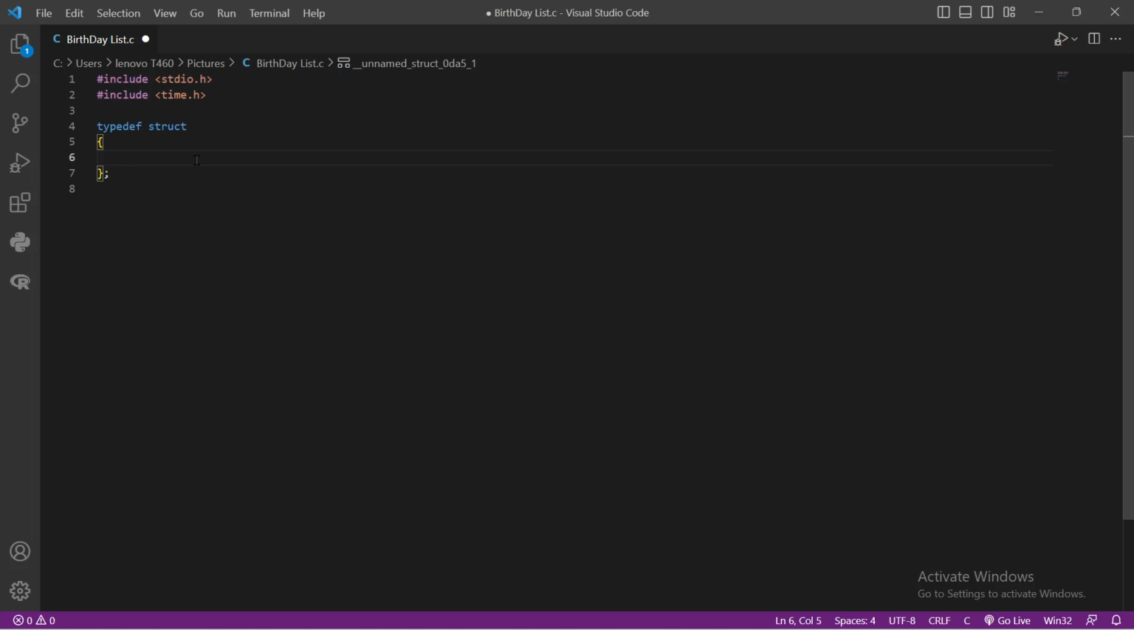You can see this is a structure declaration, and what this does is create a new type name for the structure, which can be used to declare variables of that type, as we are going to see later on, guys.